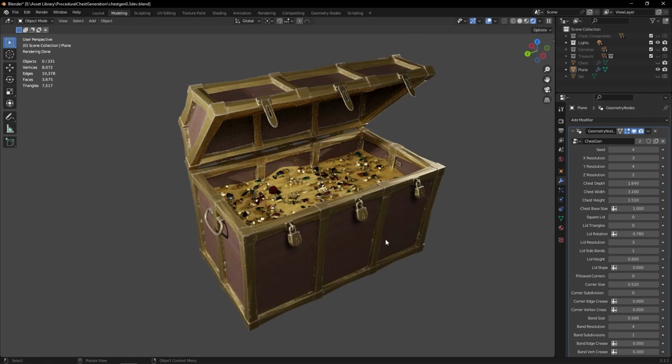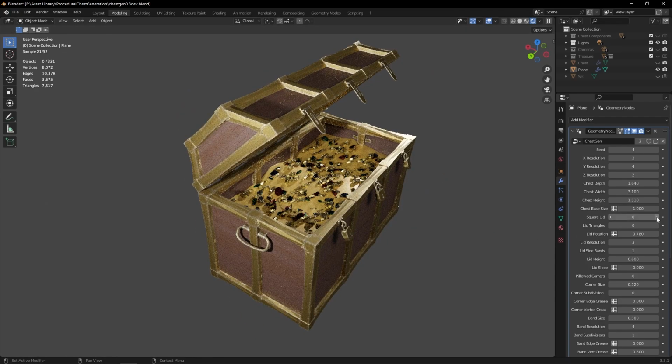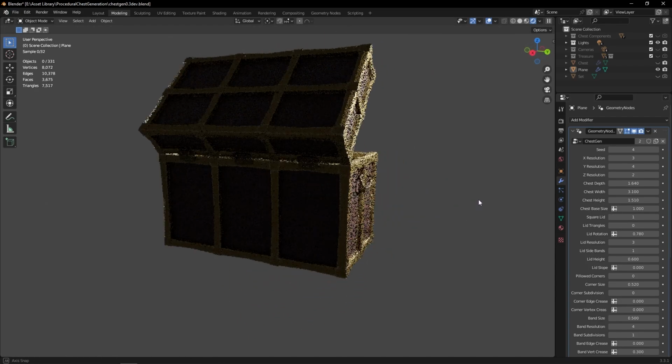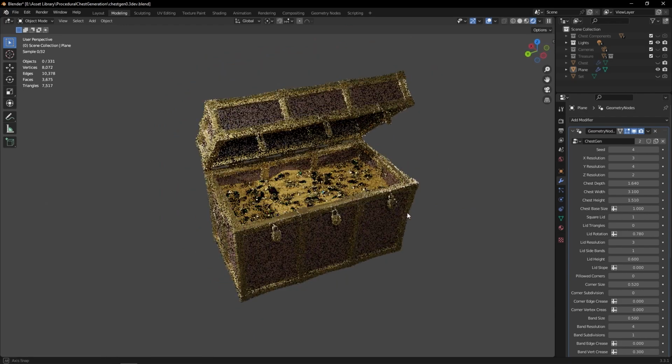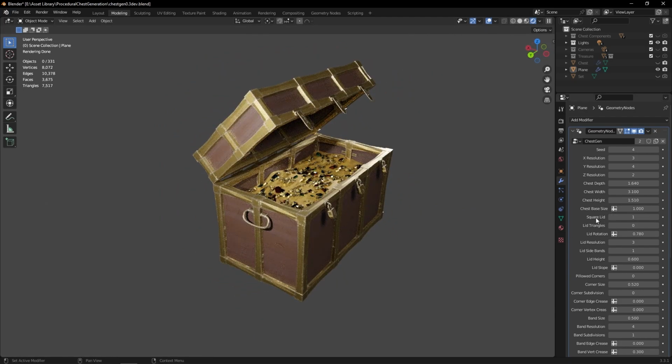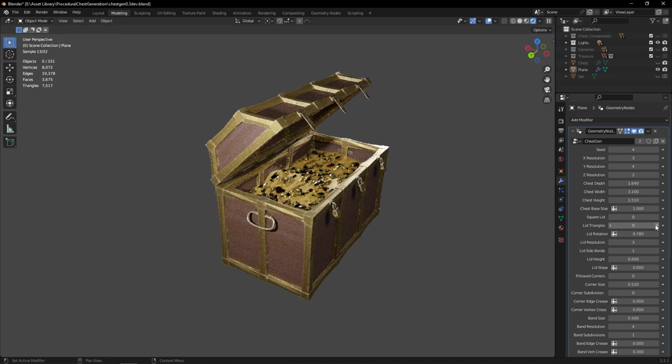Alright, so now we can move on to the lid. And that starts out with square lid, which, as you probably guessed, makes the lid square. When you have square lid enabled, certain other features are turned off, such as lid triangles, lid resolution, and lid sidebands. Those three do not work when you have square lid enabled, because they change the actual properties of the cylinder that makes up the lid most of the time.